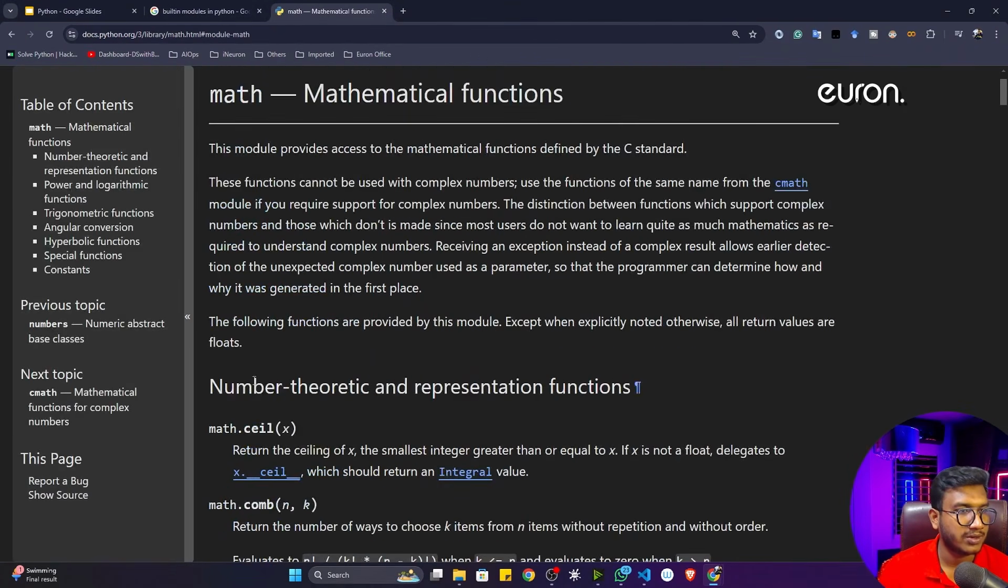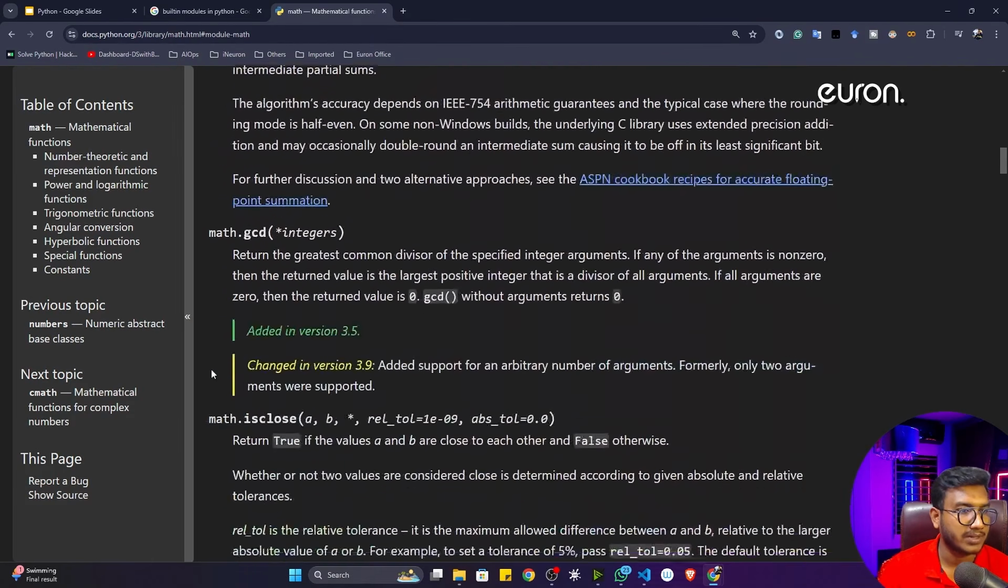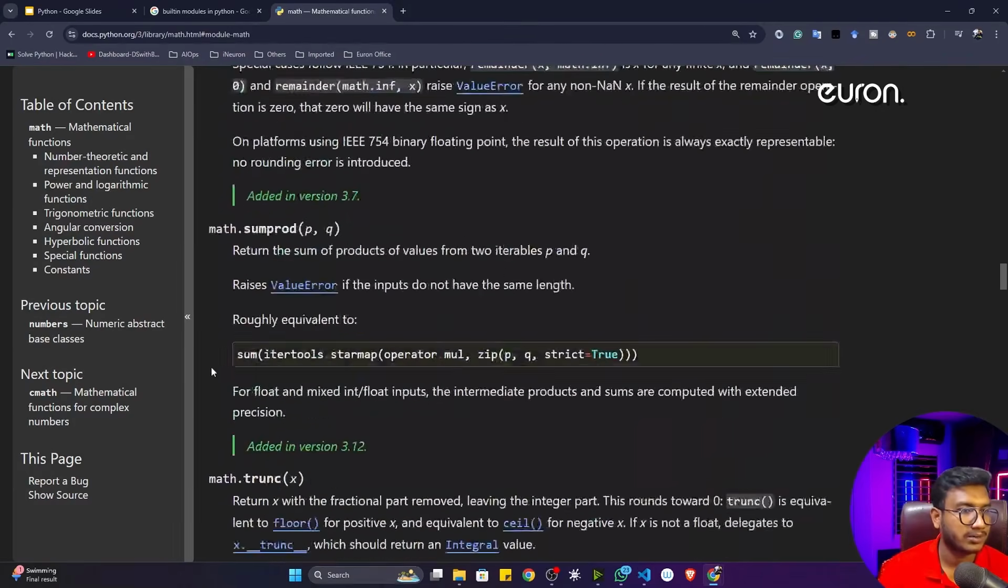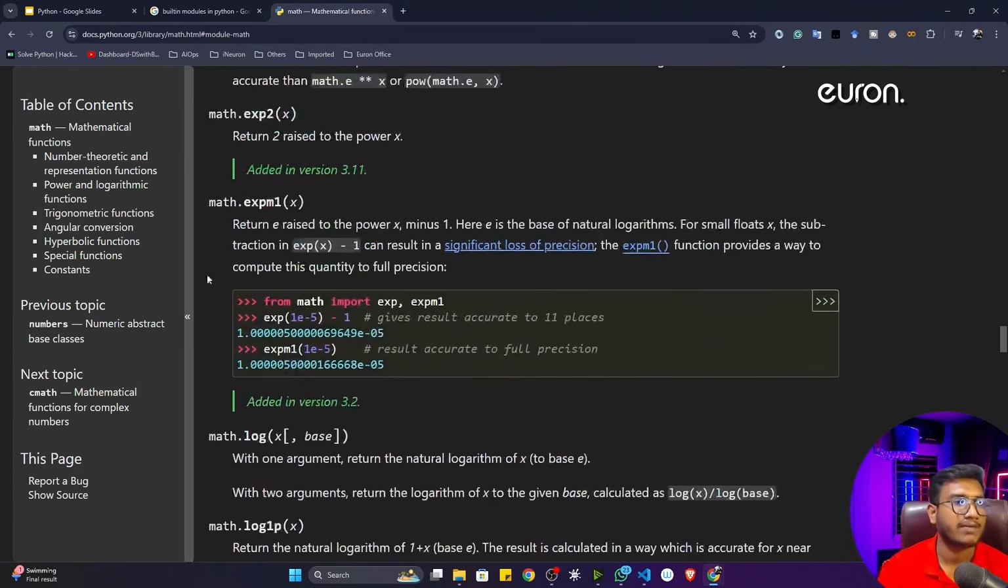See, this is the math module. Just go inside that. See, all the functionality they have given as a code example as well. Inside this particular documentation, you can check everything they have written here.